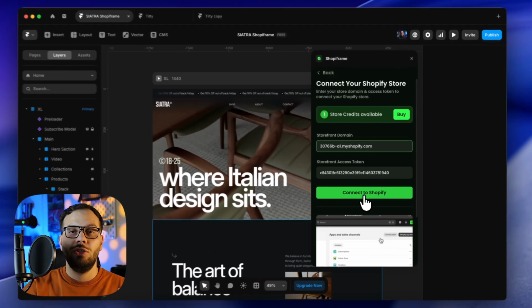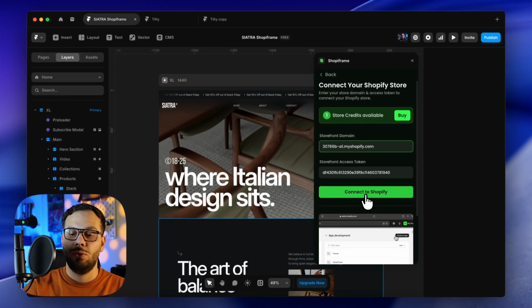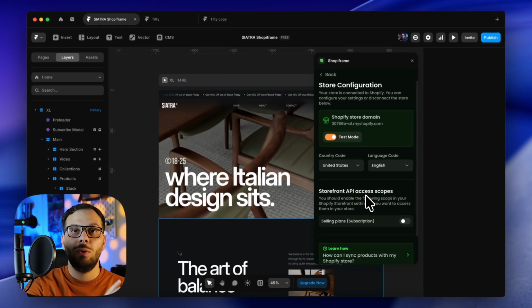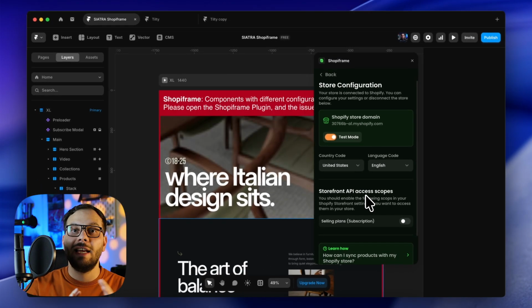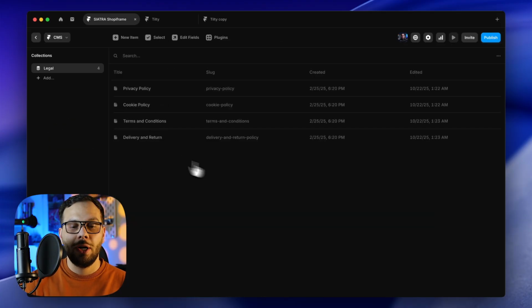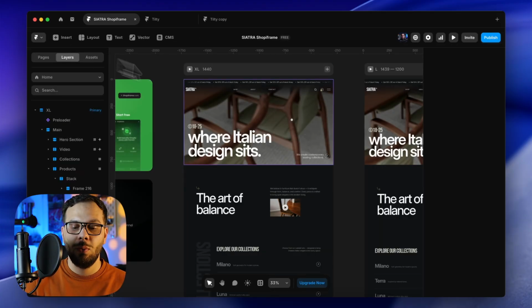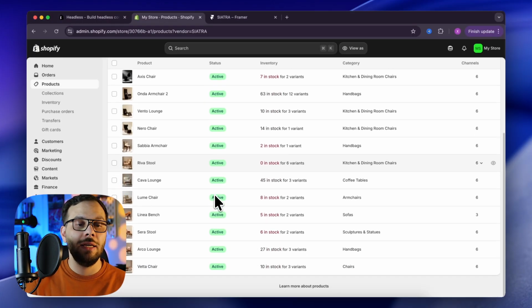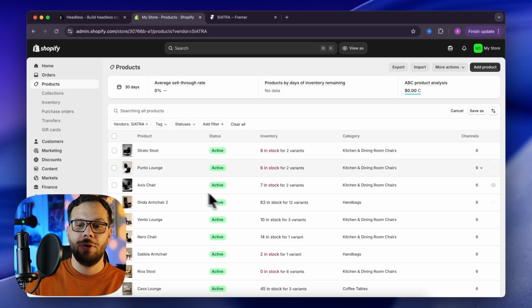Very easy. I just need to hit that connect to Shopify. And right now, my Framer is synced with my Shopify. Okay, that's it. All right, everything is successfully connected. And if I go to my CMS, as you can see, we don't have any products yet. So these are the products that we want to sync. We created the storefront and connected it with Framer.